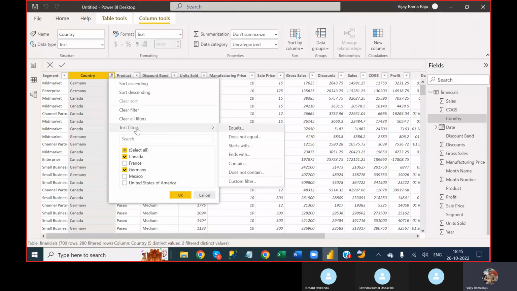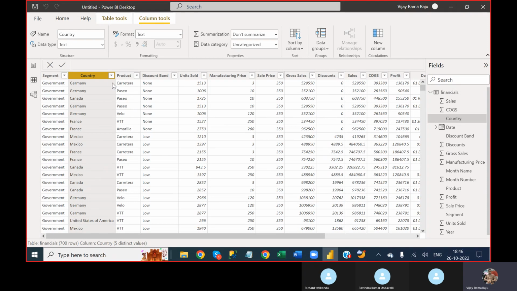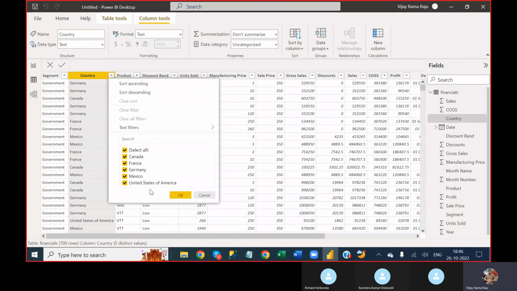Another option is that by using text filters also you can filter the values. Suppose I'm applying some filters, right? I cleared the filters by using the clear filter option here. By clicking on this one, the filters are cleared. Now see, all the values are selected. Whenever you click on clear filter, whatever filters you applied on that particular column will be cleared. So like this you can apply the filters or clear the filters.